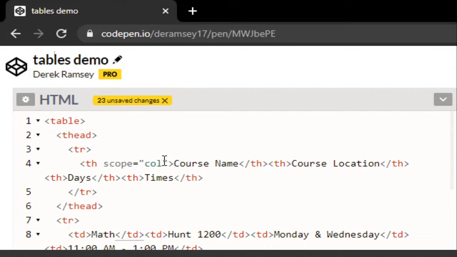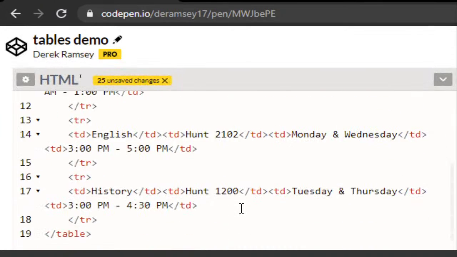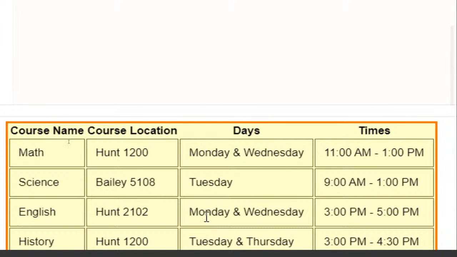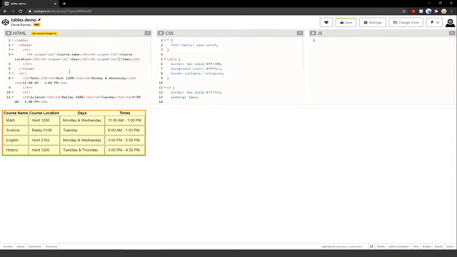Since we're running our header across the top, we're going to put the column scope in all of these, and that's going to associate the data below these column headers with the information that's in them. And so that's more or less it. We've made a table, we've given it a header, we've styled it a little bit. We'll practice some more styling.